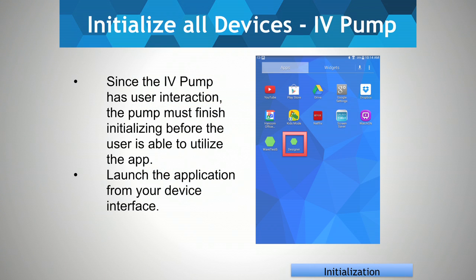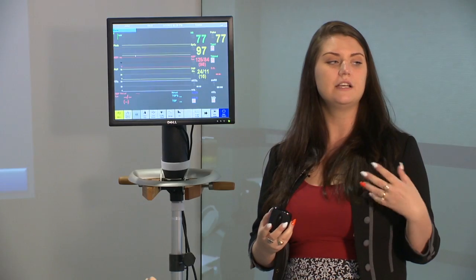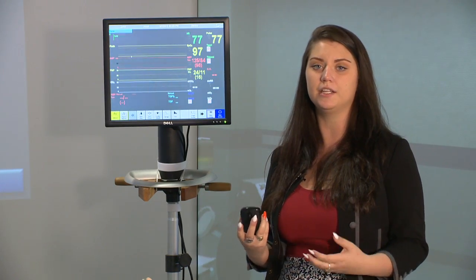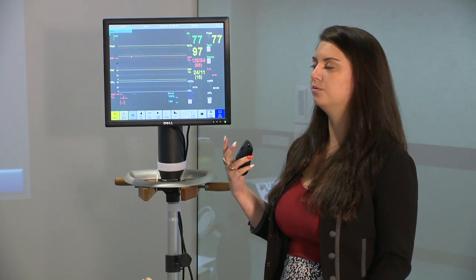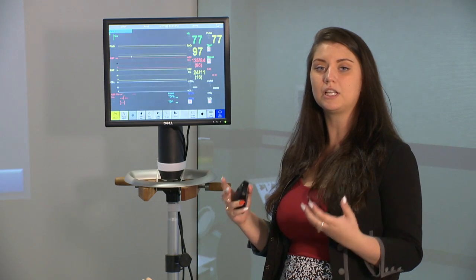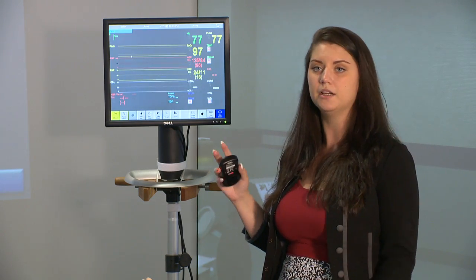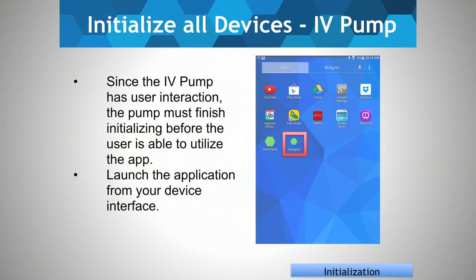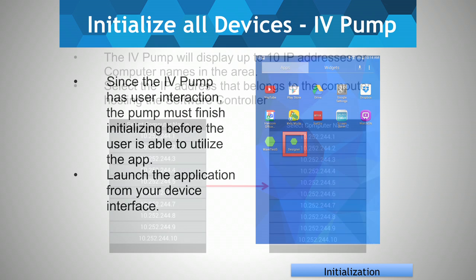To initialize all devices, we're going to start with the demonstration of the IV pump. Since the IV pump has user interaction, you can't just start using it without having finished initialization first. If the student were to use it, they could send a drug and the system would not be set up yet, and the management program would not receive it. So to avoid this, we stop the device from starting by using initialization screens to ensure initialization finishes first. What you do first is launch the application from your device interface.